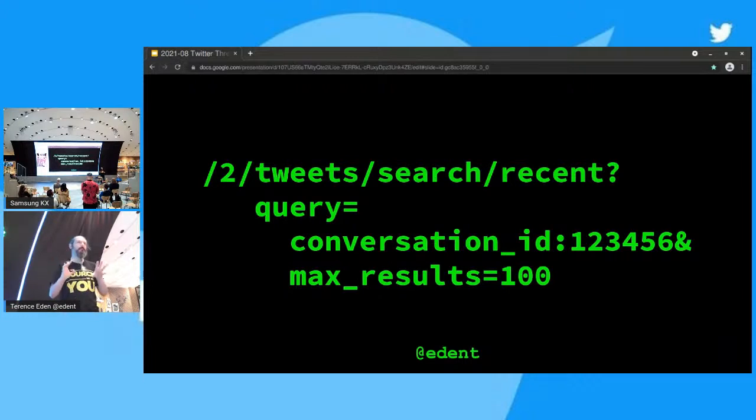Now, there are some limitations to this. It's the recent search API, which means that it lasts 7 days, which is what it is. You can only get 100 tweets back per API call. So if you're familiar with the API, you'll get a next token, and then you can send that, and you can get more tweets and backwards and forwards like that. And you receive the tweets in an unordered list. So you need to put them into your own order.